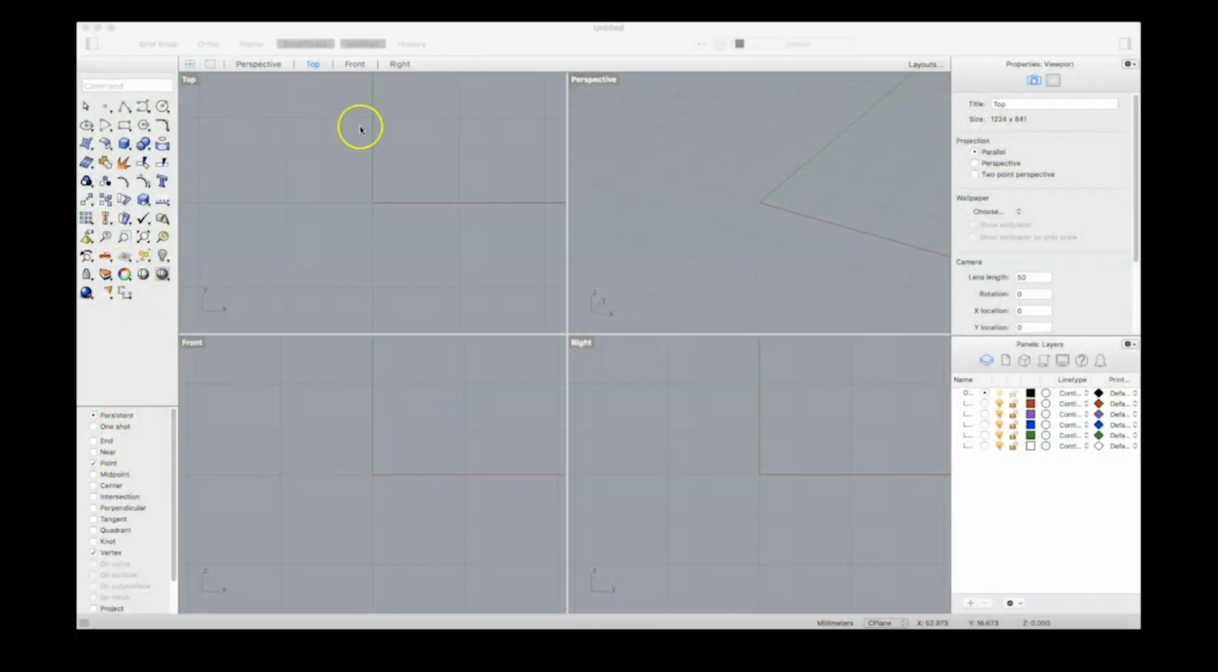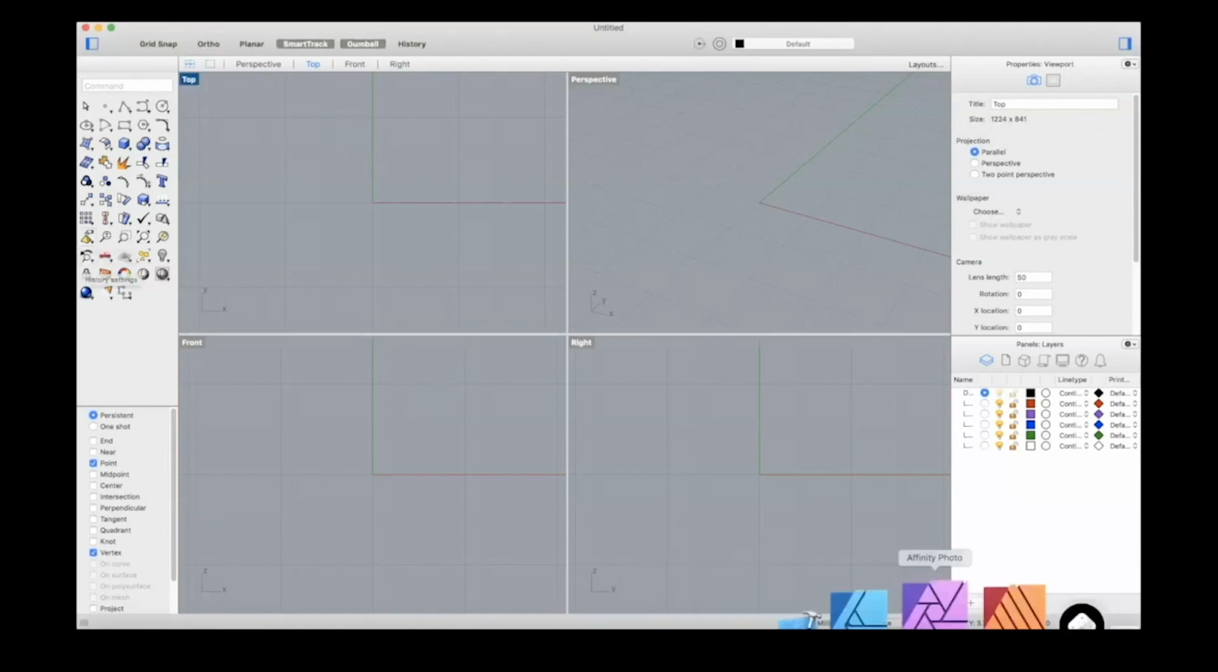Hello everybody, this is the first of a series of tutorials that will help you understand more deeply how Rhino and Grasshopper work.